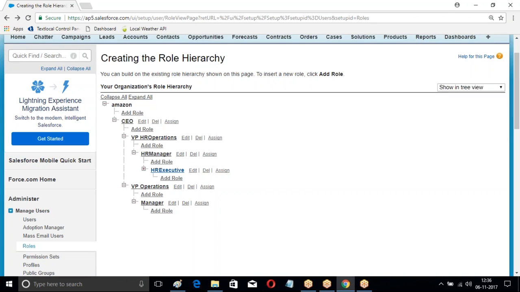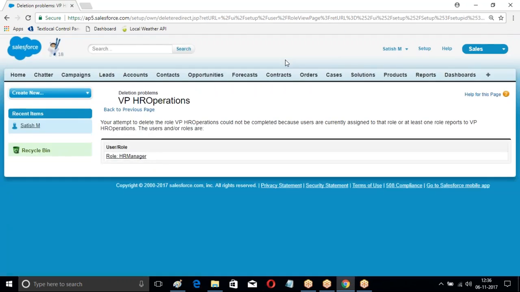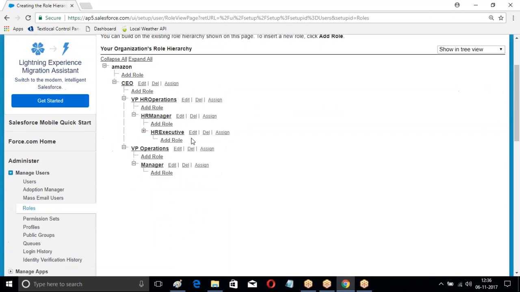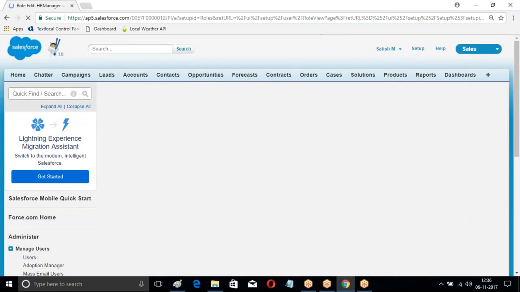Find out this. Without reassigning them, if I delete, what happens? You cannot delete an operation role because the HR manager is reporting to you. So what should I do? Either delete the HR manager or reassign the HR manager to someone else.